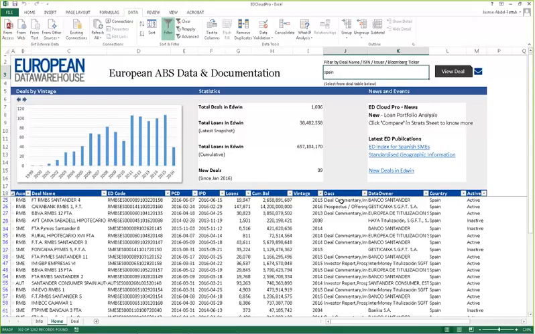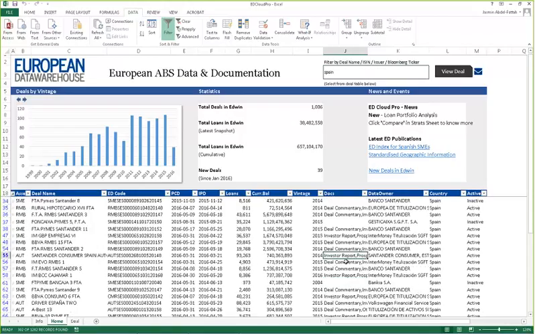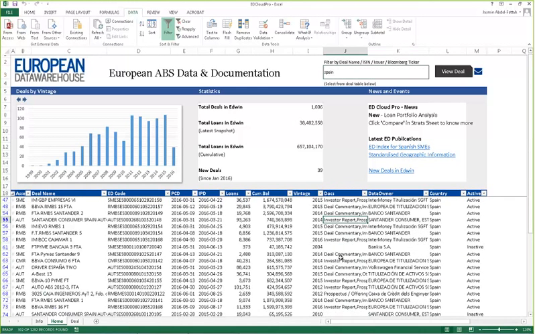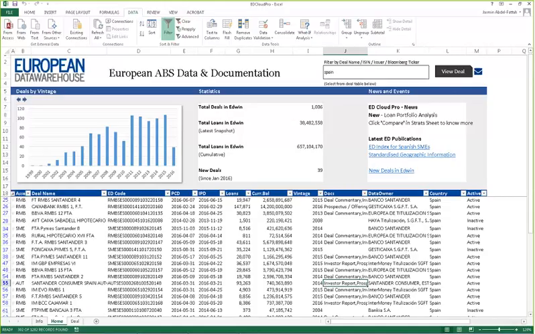The main new added feature is, as most of you would know, we have the document repository in Edwin, where against each deal you can find its set of documentation like deal commentary, prospectus, investor reports. So here you immediately see which deals have what documents, and you can also download them from here.